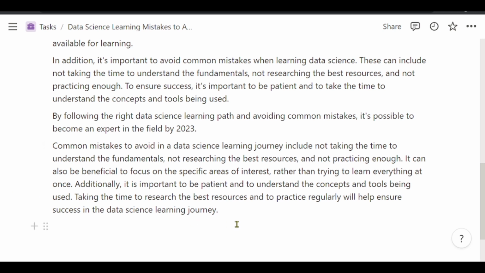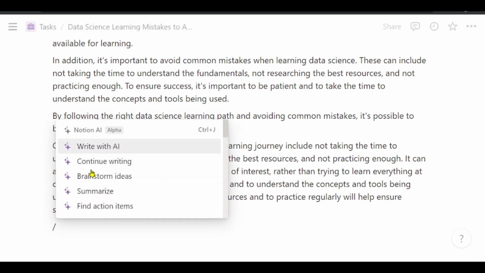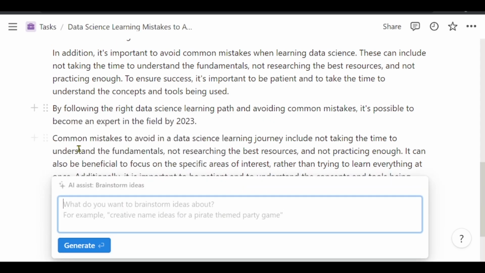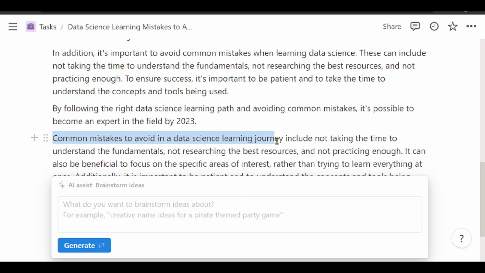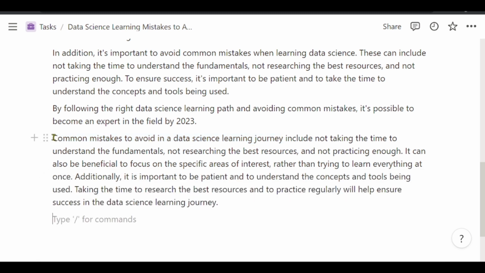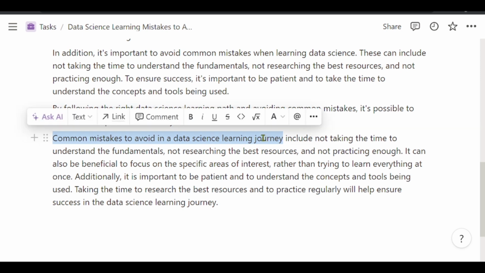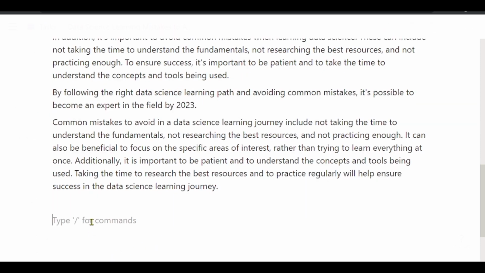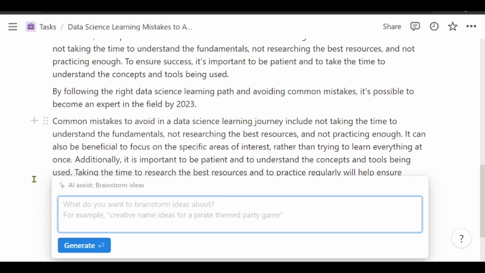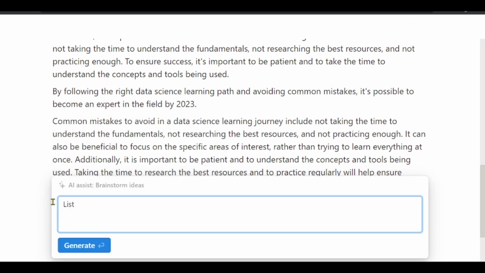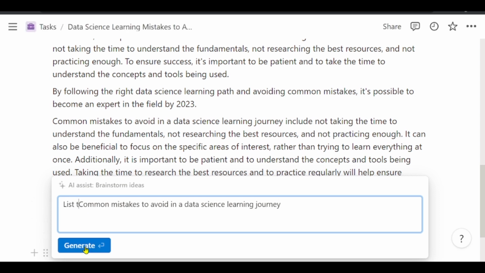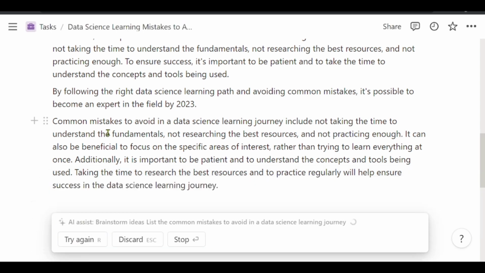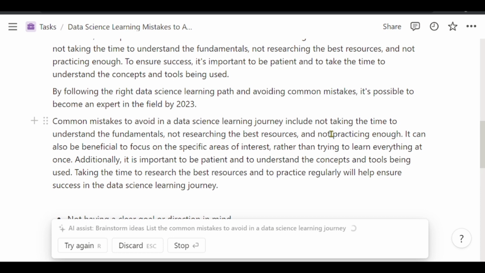Let us see if it can list. Let us list these. We can also brainstorm ideas. So again, this AI functionality gives us the ability to brainstorm ideas. So again, let us brainstorm this and see if we can make it. We can list the common mistakes to avoid in your data science learning journey. Generate. So let us get the answers in a list form.